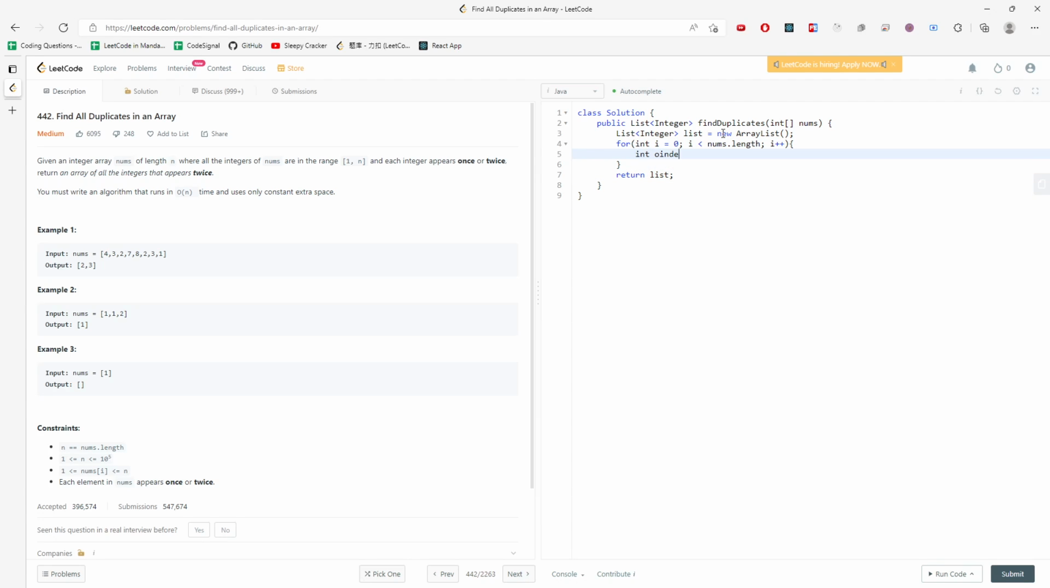So I'm going to find an index. The index is going to be nums[i], but the problem is we convert the values inside the nums array to negative, so we need the absolute value of nums[i]. And since the values inside the nums array do not start from 0, we subtract 1. And then if the value at that nums index is actually negative, right?